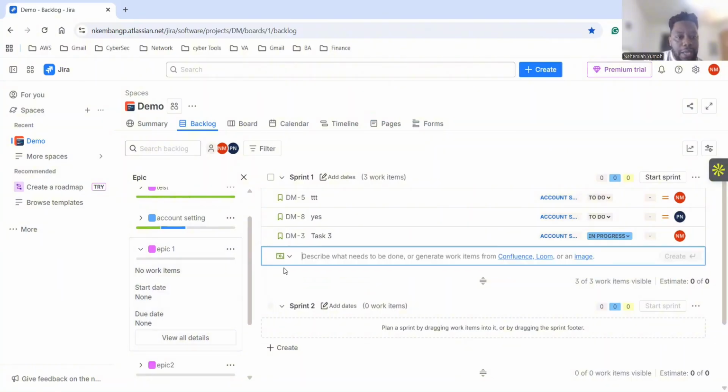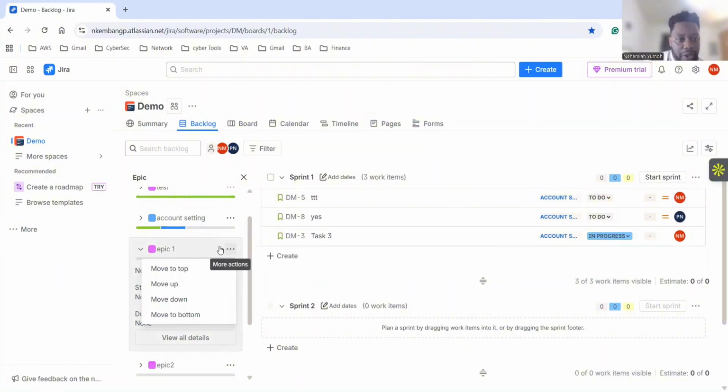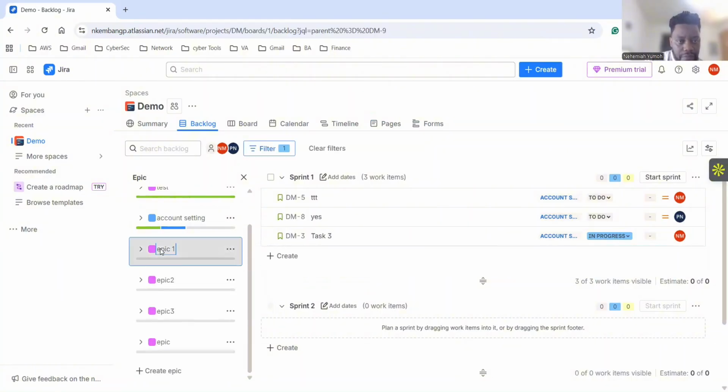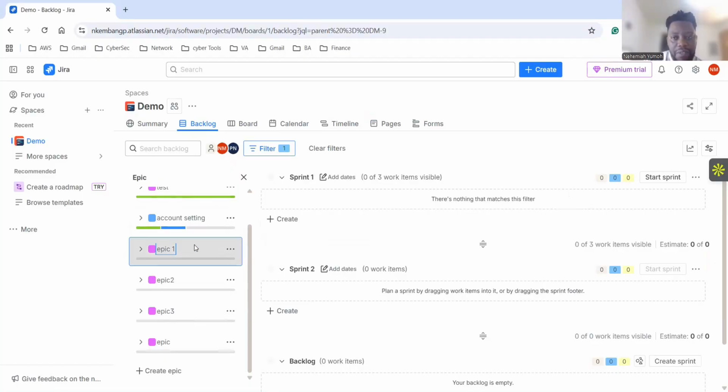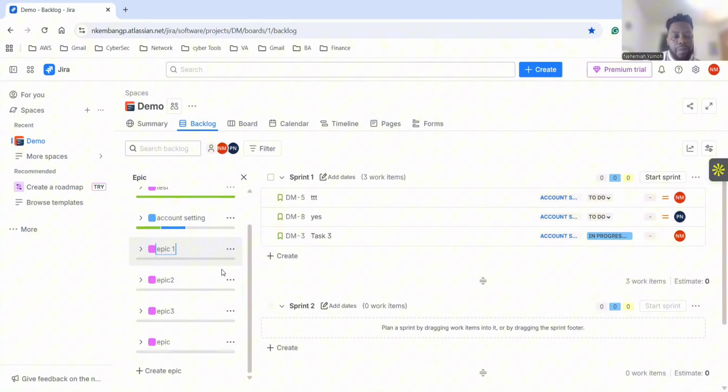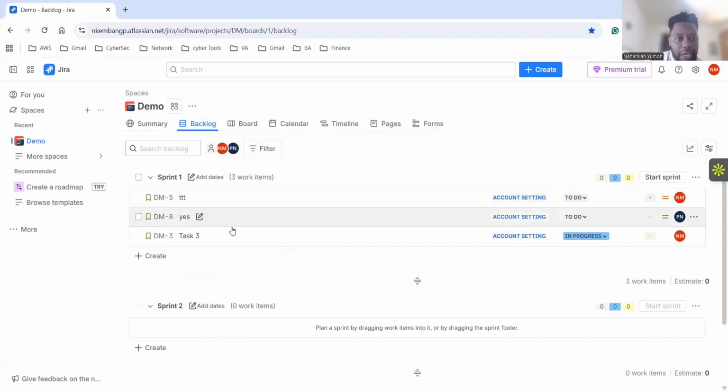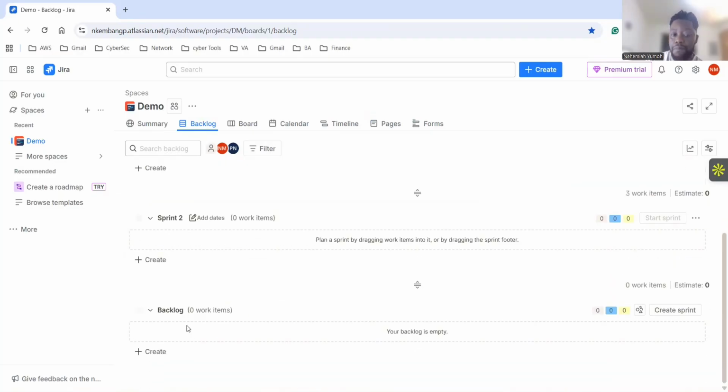So these are the epics that we have created here. Clear filter. Now, we have created our epics, right? Let's go now and create our stories in the product backlog.